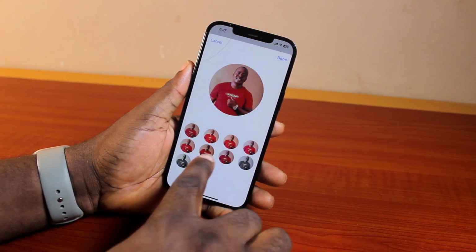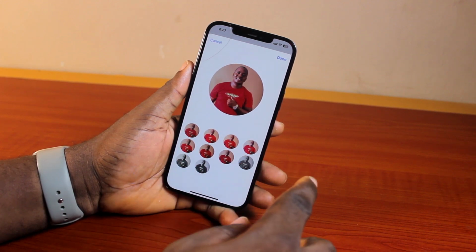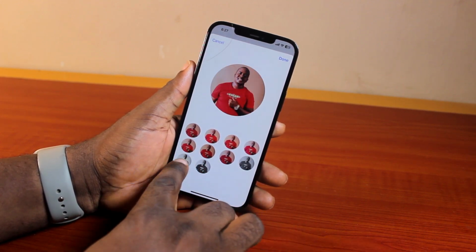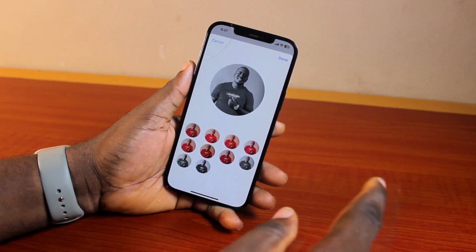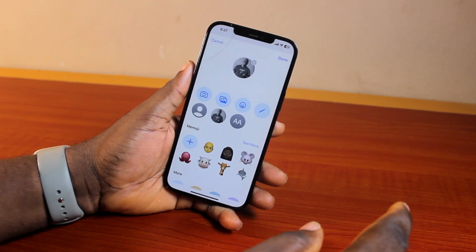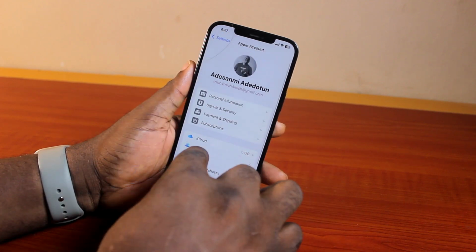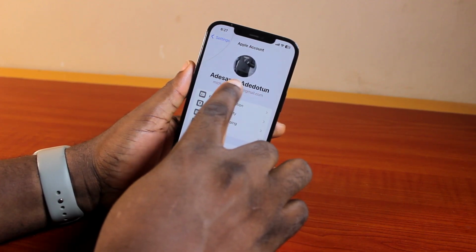Then you should see all the filter options available. You can just select your choice of filters. And once you're done, click on done at the top right. Then click on done again. Then hit the back button. Then you should see your profile picture changed.